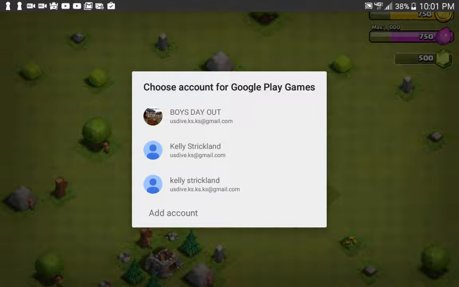Now, if I've never done this before, say I had an additional phone that I wanted to add. See at the bottom it says Add Account. I would click Add Account.